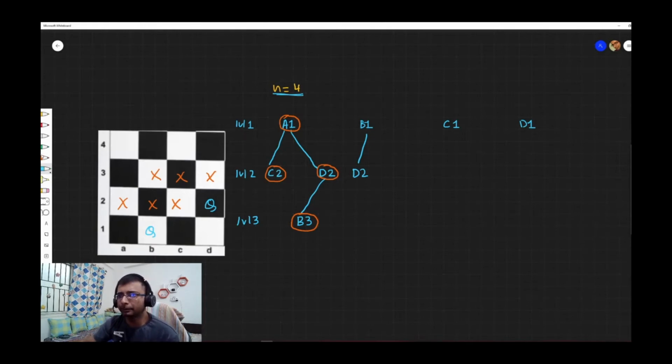I can still afford to put a queen at A3. So let me take that into consideration. So A3 is my viable option. So I put a queen over here. Once I put a queen, I check what are my eligible places over here. As you can see, if I put at A3, now I can put one at C4.